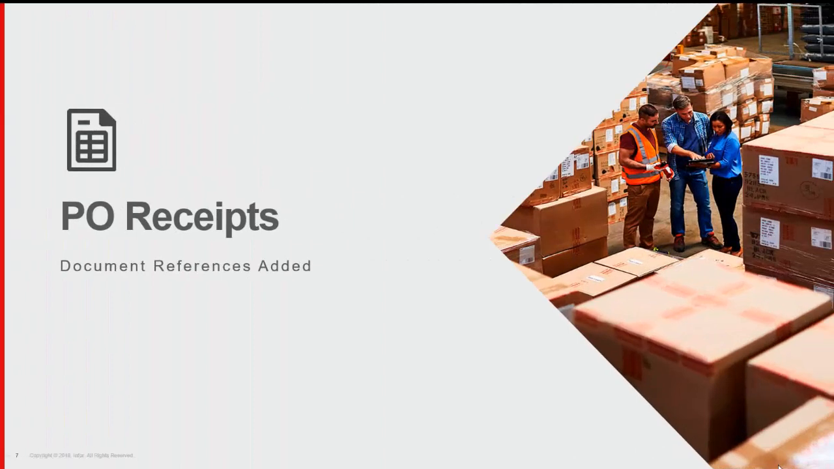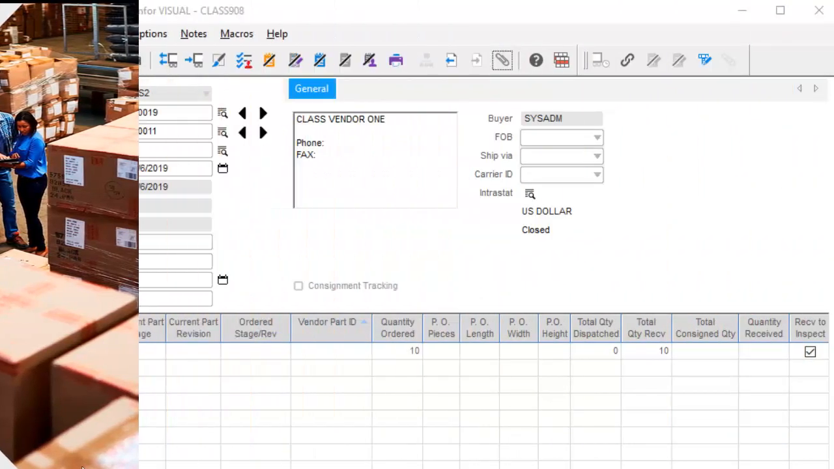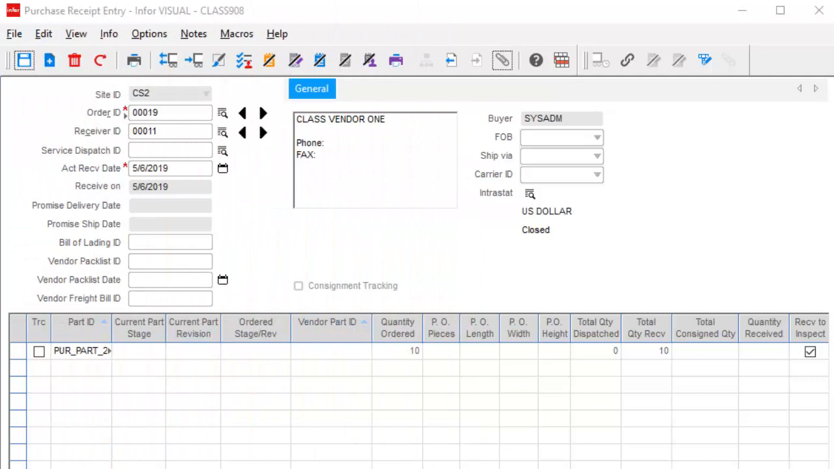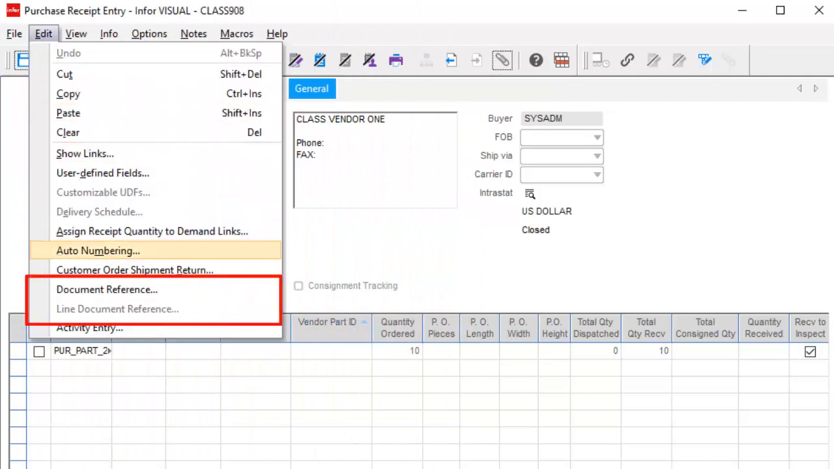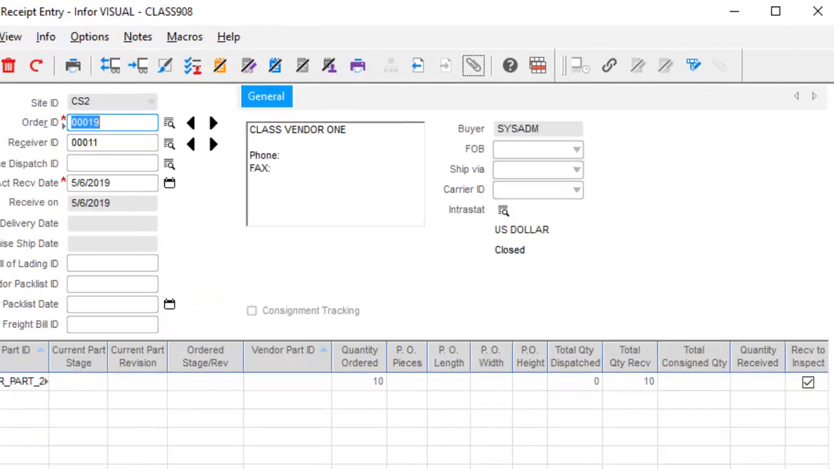Document references have been added to the PO receipts entry. You will also see the document references inside of receiving inspection. Access to documents can be found underneath the edit menu. You will find document references as well as line document reference available. Or you could also choose to use the icons.